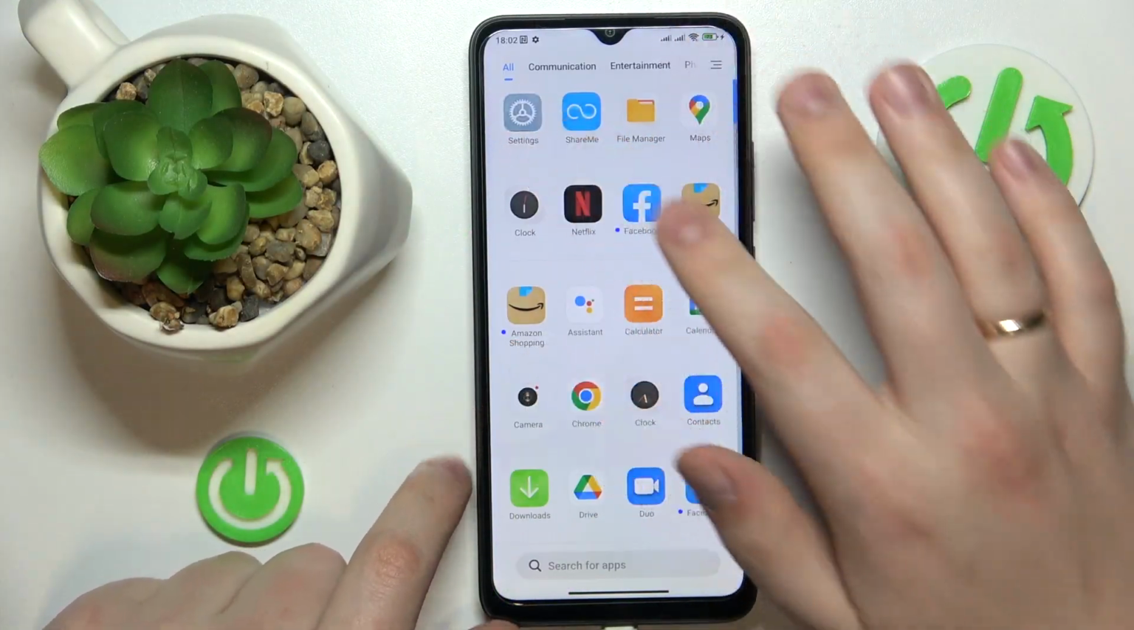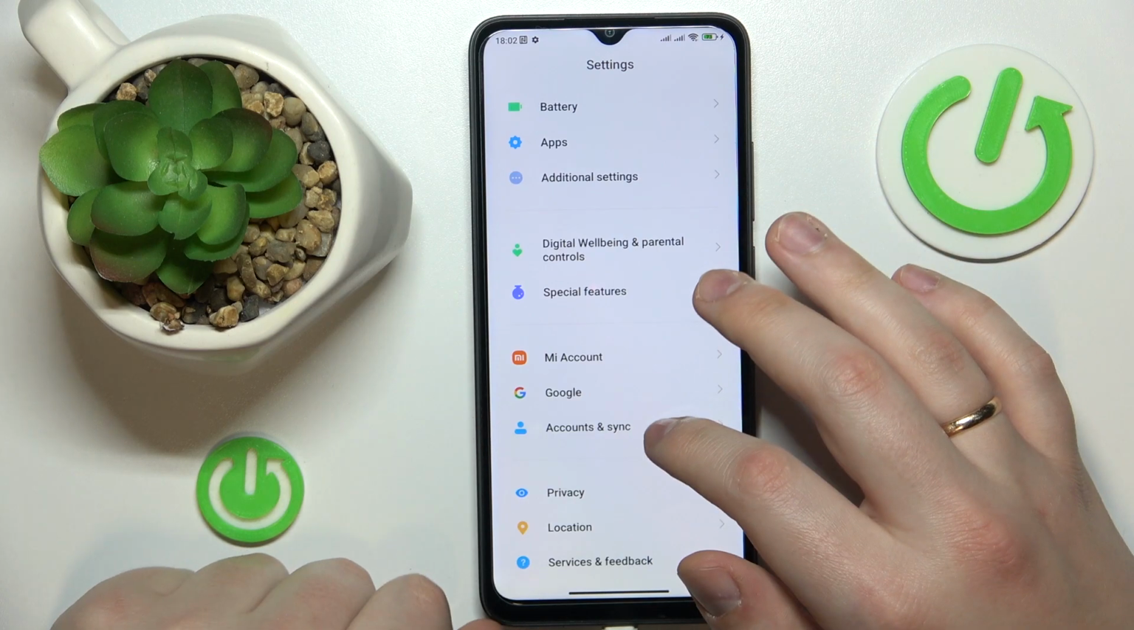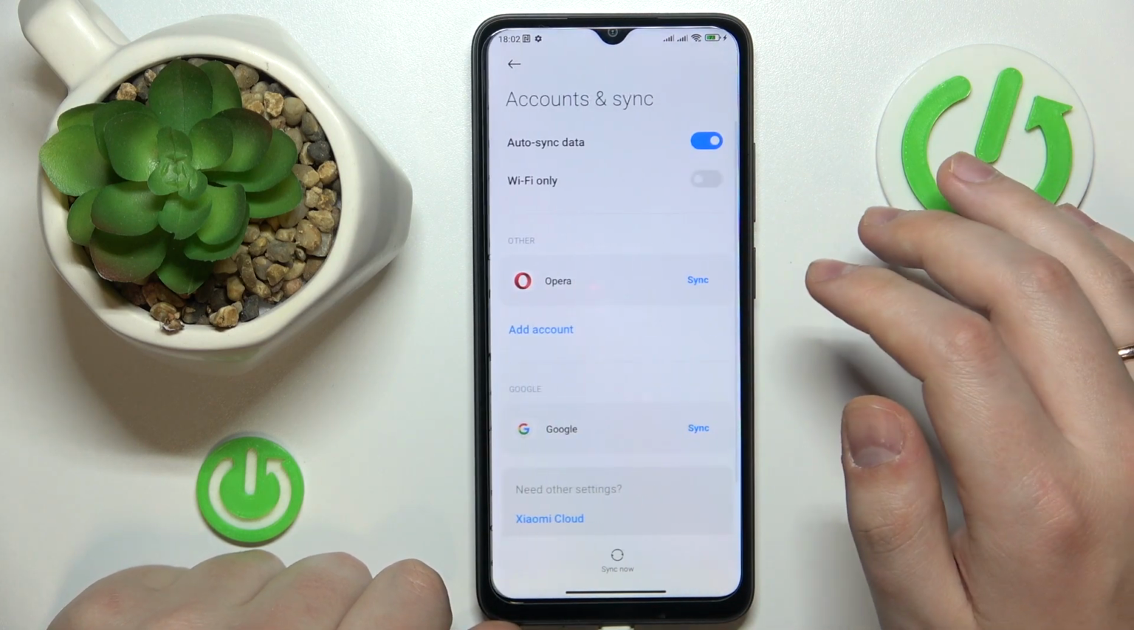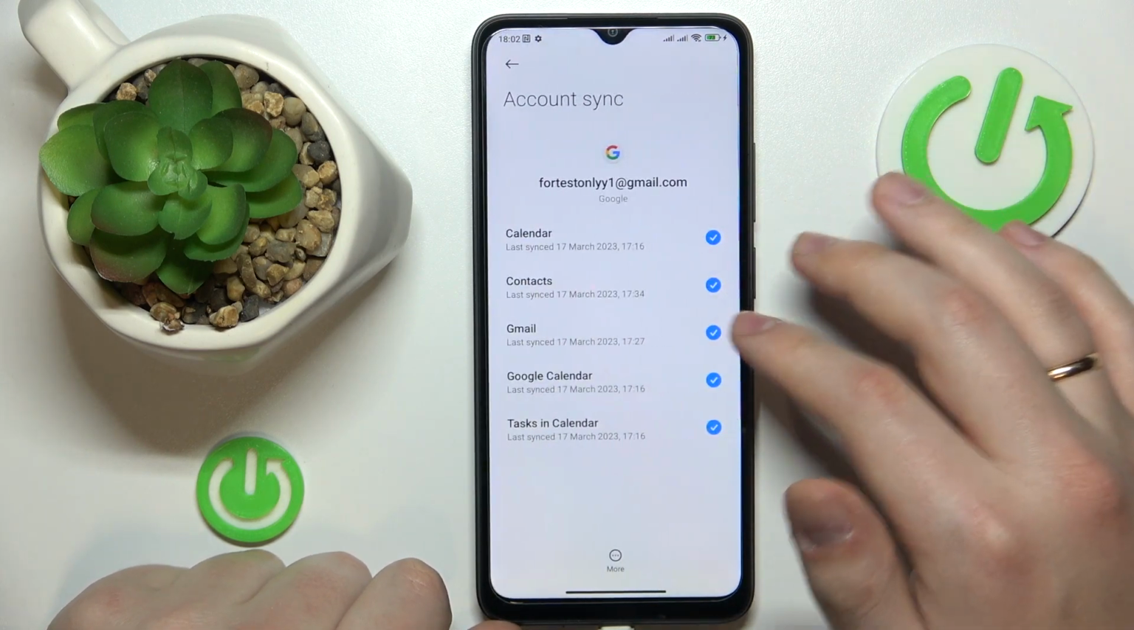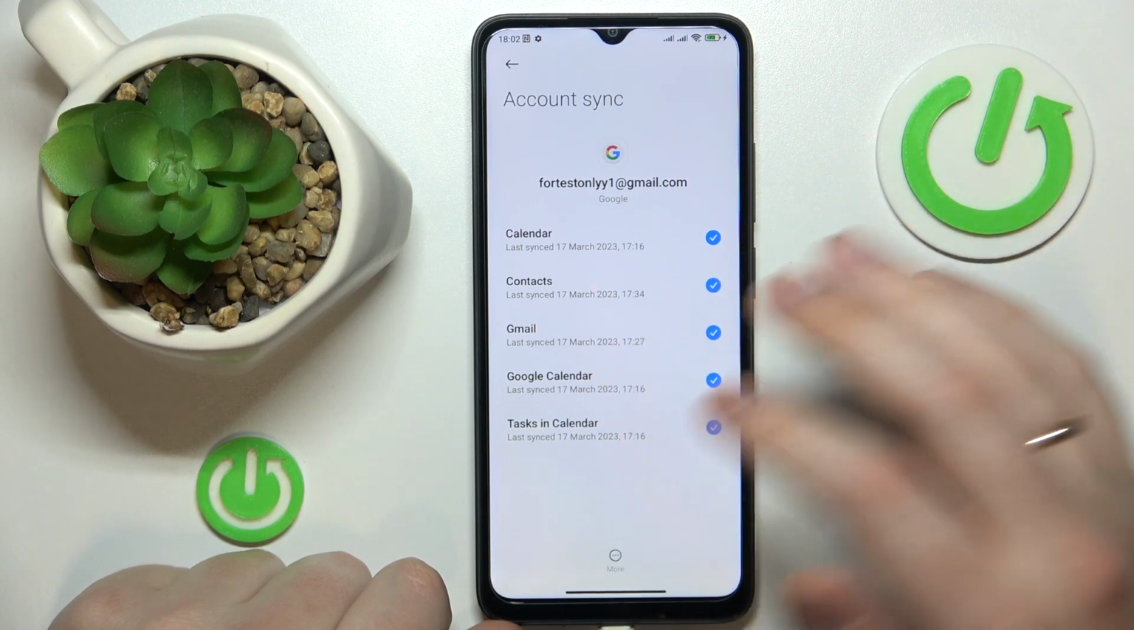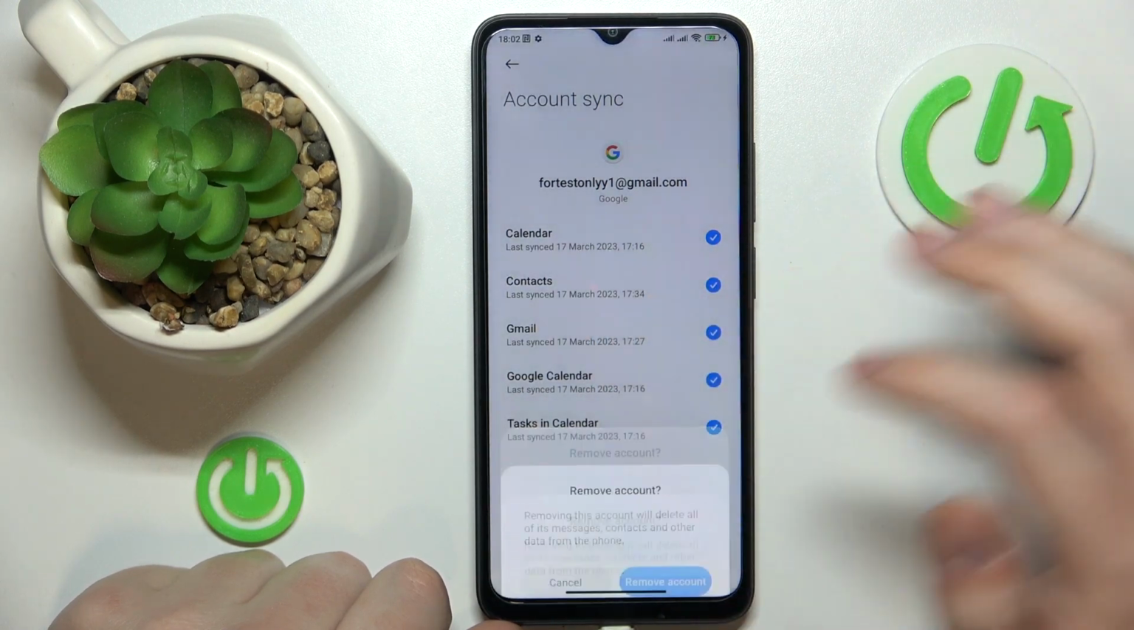So to begin with, you will need to launch Settings, and then enter the Accounts and Sync category. In here, the first step is to make sure that you have no Google accounts added to your system. If you have some, simply remove them like so.